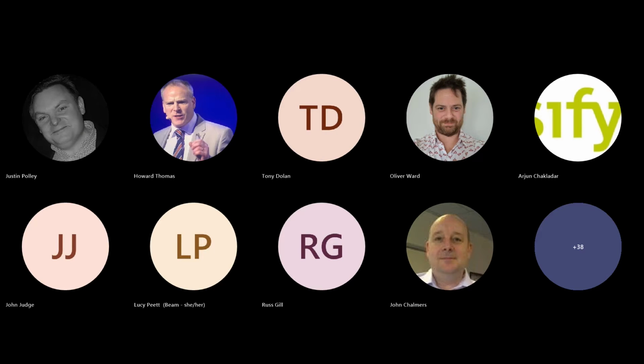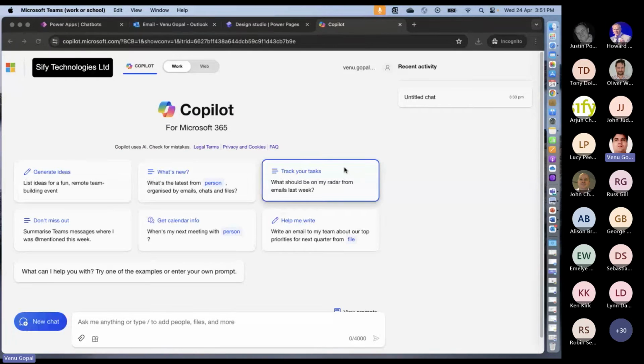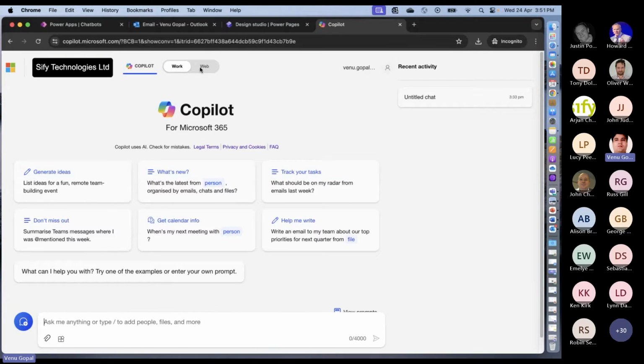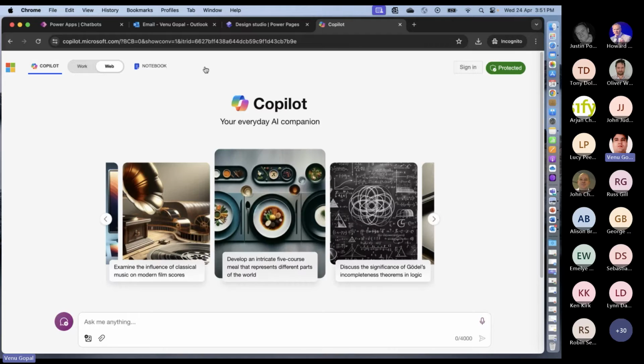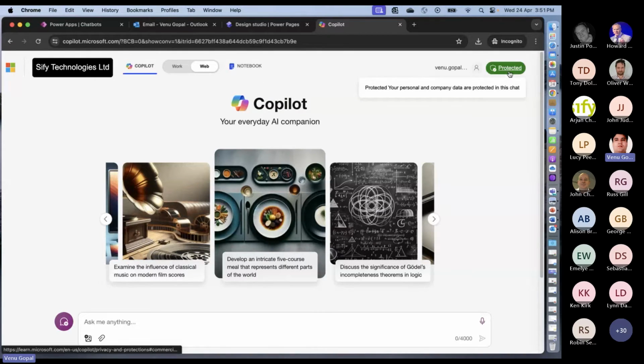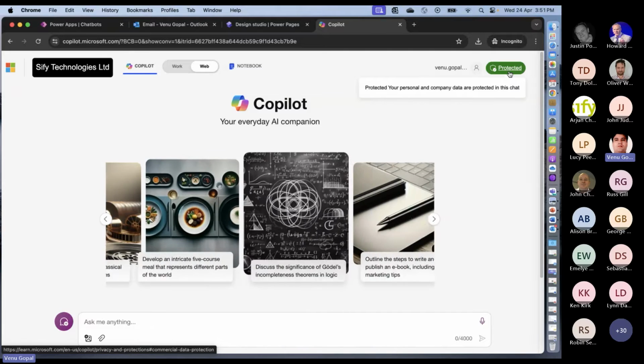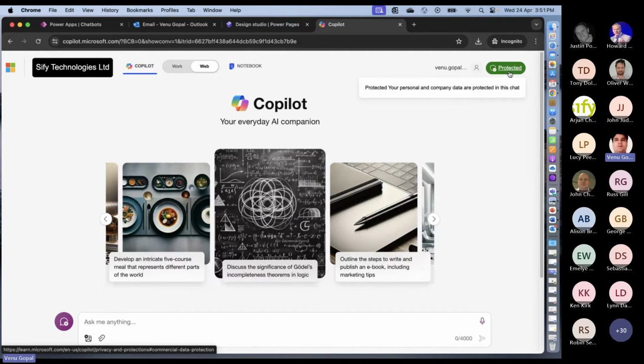make your life easy. I'm just sharing my screen, and now you can see my screen. This is the view for the Microsoft Copilot, which comes in two modes. One is the web mode, wherein you would be able to get into the web. And if you see this little icon out here which talks about protected, it's basically a protection for your private data which you have.